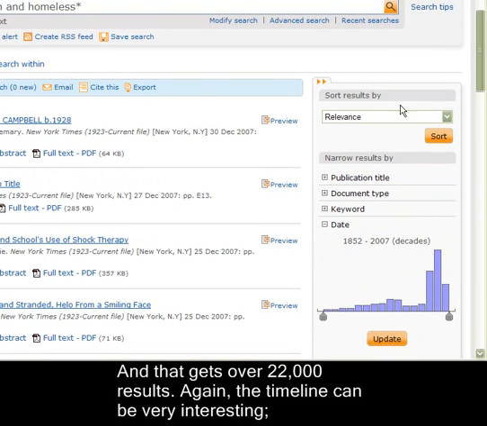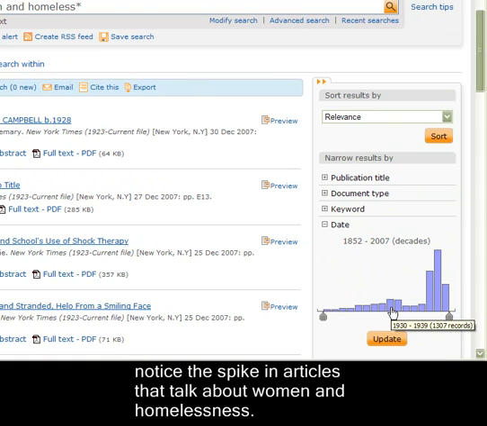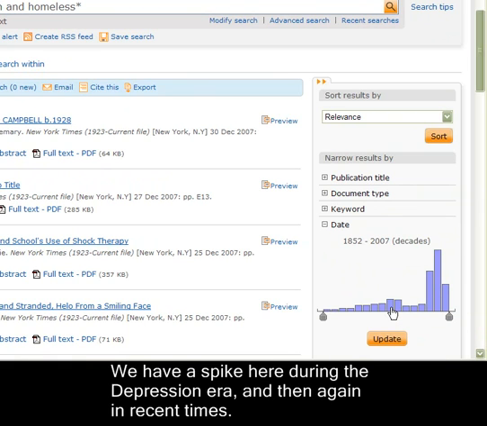Again, the timeline can be very interesting. Notice the spike in articles that talk about women and homelessness. We have a spike here during the Depression era, and then again in recent times.